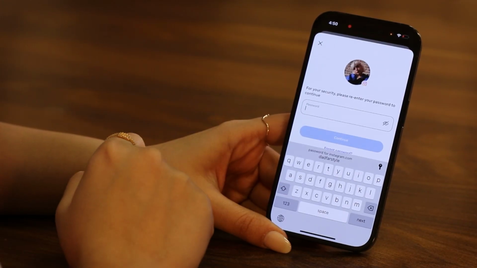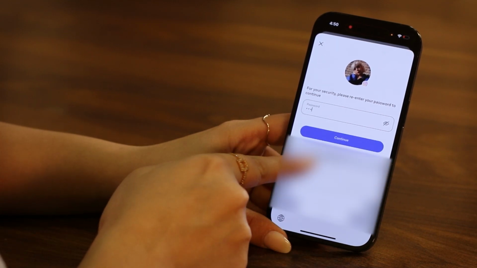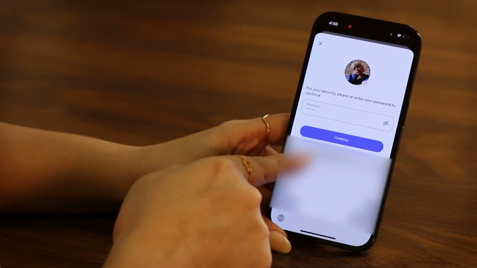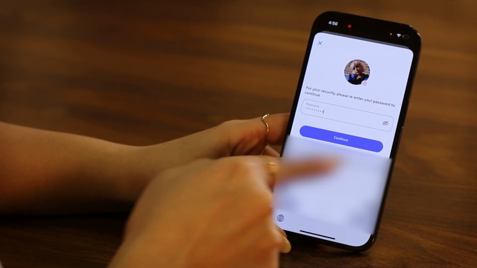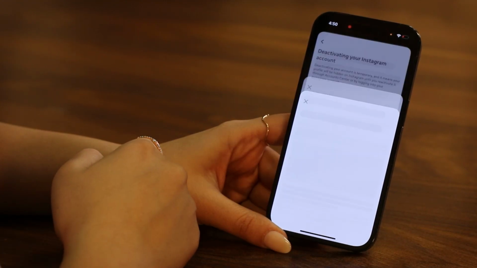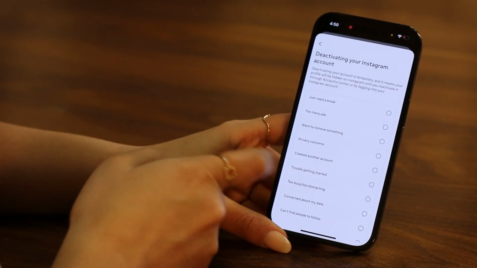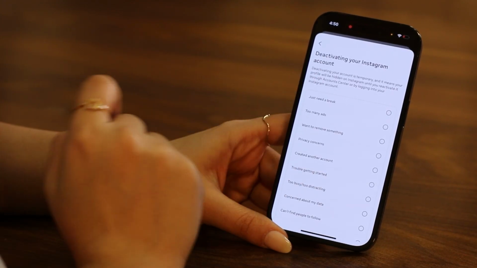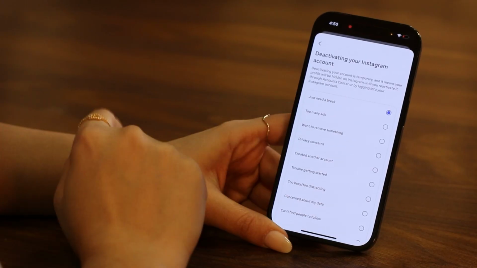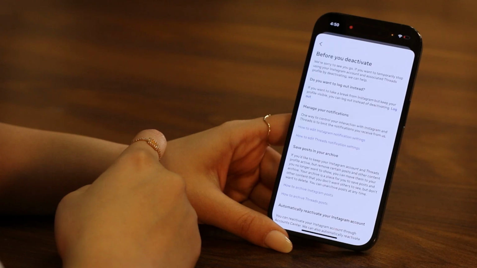it's asking me for my password because obviously Instagram doesn't want you to disable or deactivate someone else's account by mistake. So you need to know the password. And just like that. Oh, sorry. It's asking me why you want to deactivate your account. You can choose anything you want. It's not really important. I'm just going to say I need a break and tap continue.